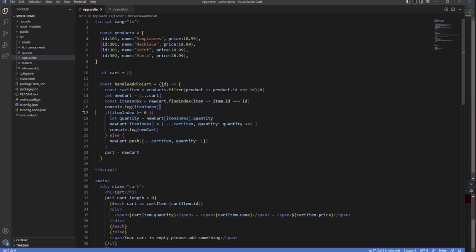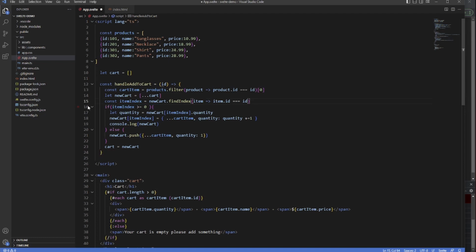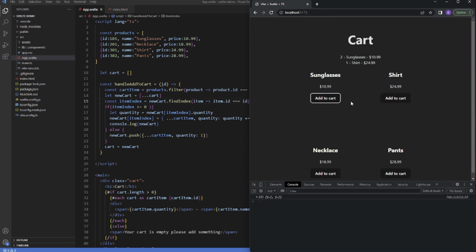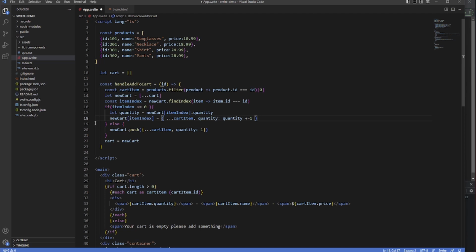And let's clean up these console.logs. We no longer need them. So if we save that, clear this out, as we can see, it works. Oh, we're still logging something. Get rid of this.